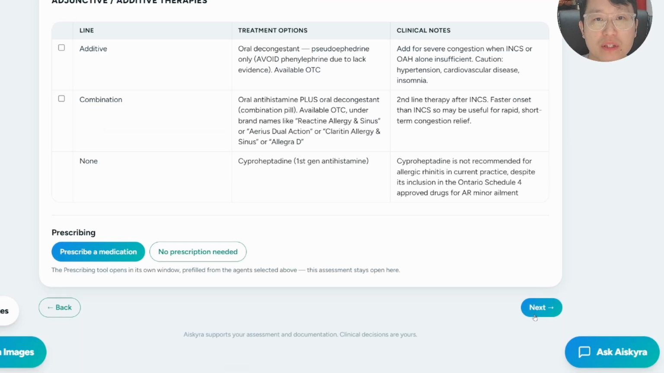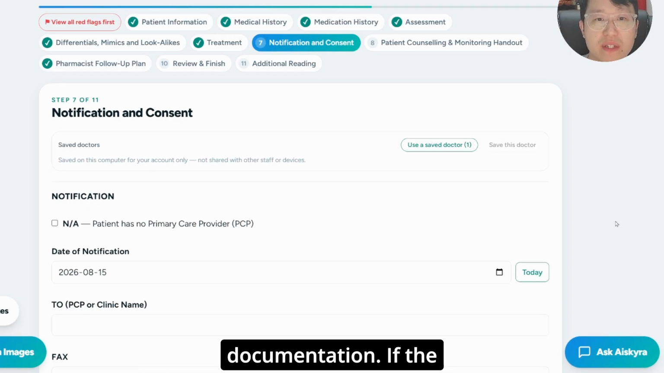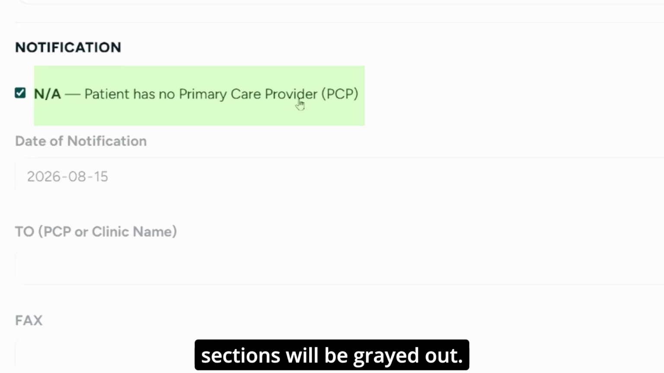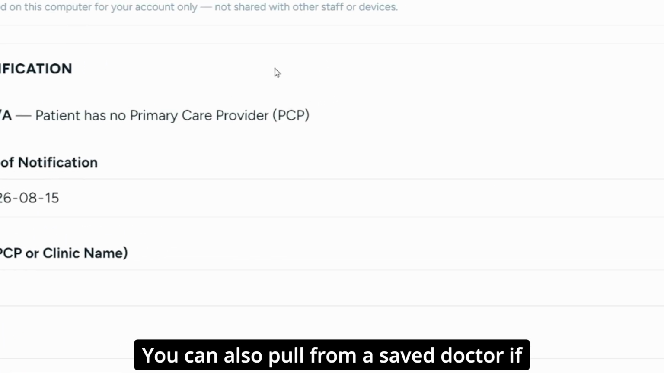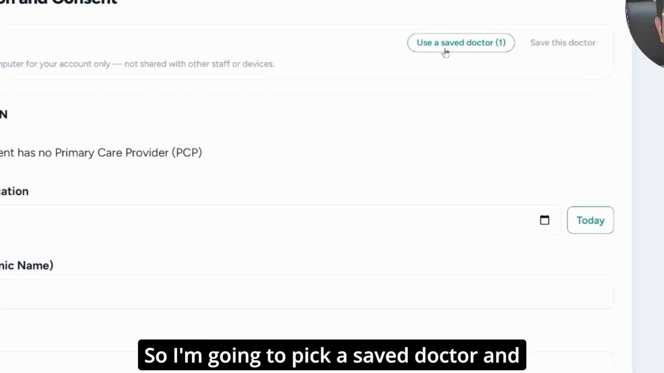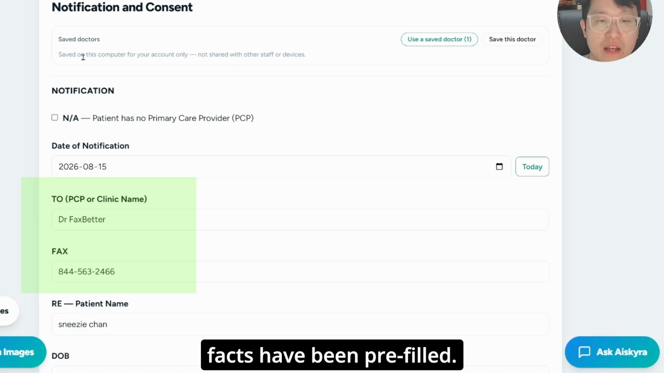Let's go to the next section. Section 7 is the primary care notification, as well as patient consent documentation. If the patient has no primary care, click this flag, and other sections will be grayed out. You can also pull from a saved doctor if you've entered it before. So I'm going to pick a saved doctor and pretend this is the patient's primary care. And you can see the doctor and fax have been pre-filled.